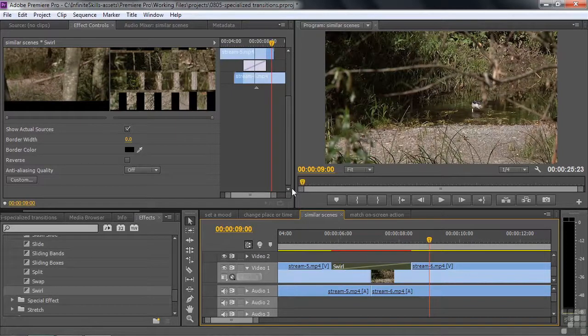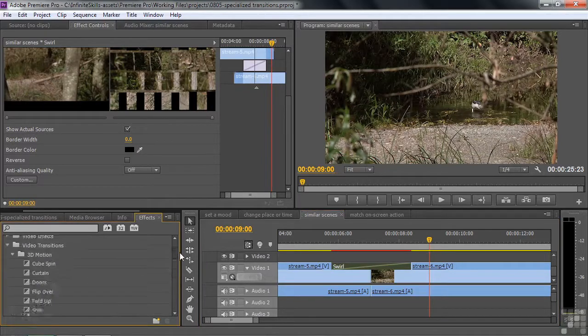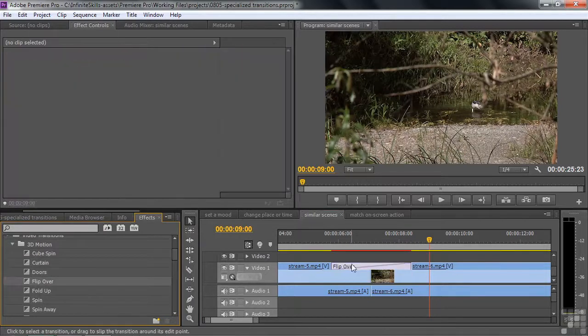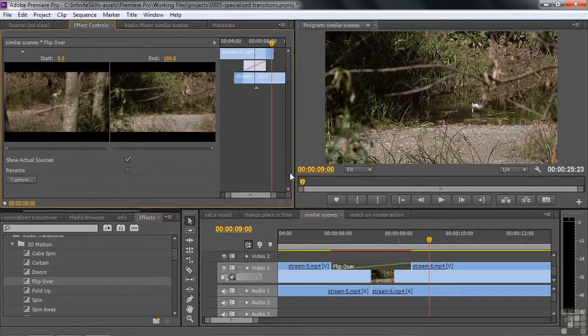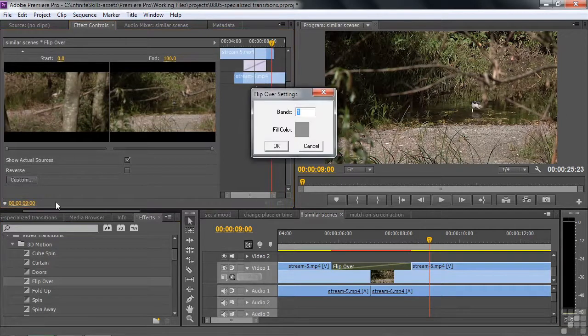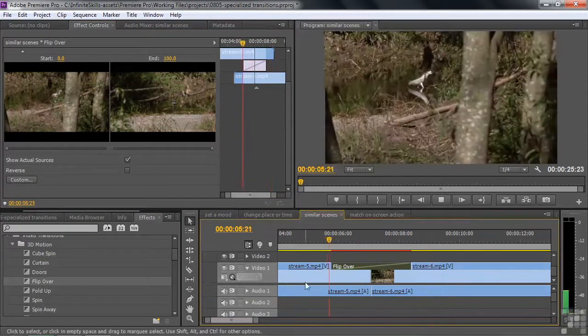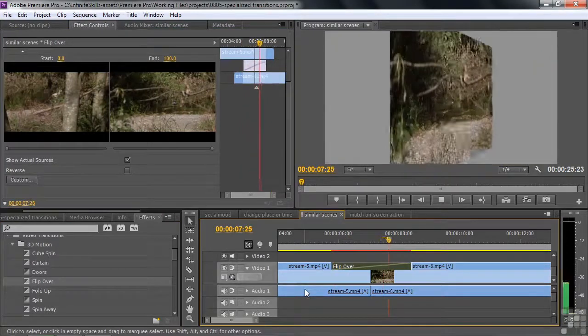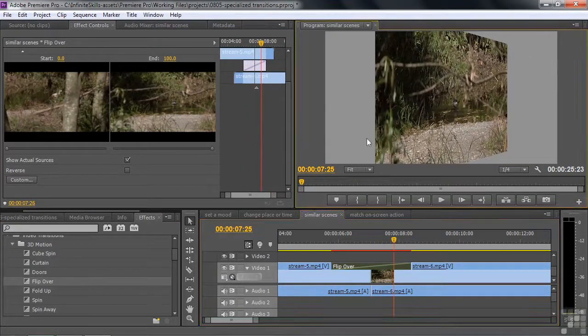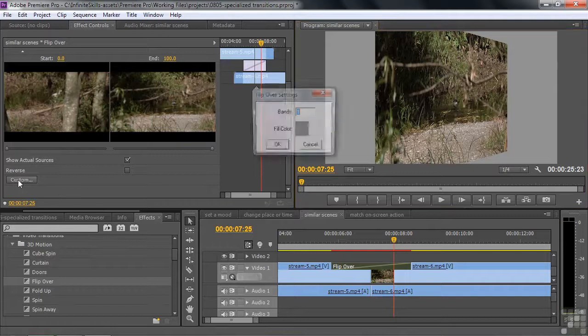There are a few other options you're going to run across if you work with the custom button. Let me go back up to 3D here. There's one in here called flip over. There it is. Drag that in. Look at its custom button. There we go. And it has this fill color. So what's that? Let's just take a look at flip over. So it flips over and it has this color in the background. So your option inside there is to change the color.